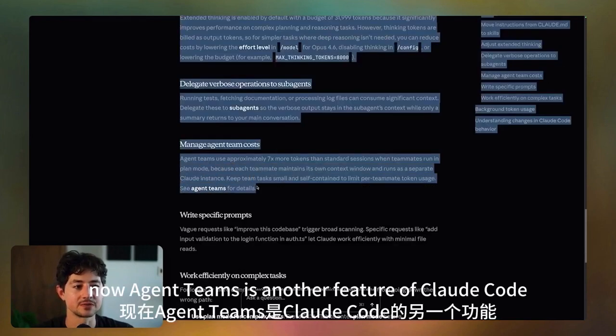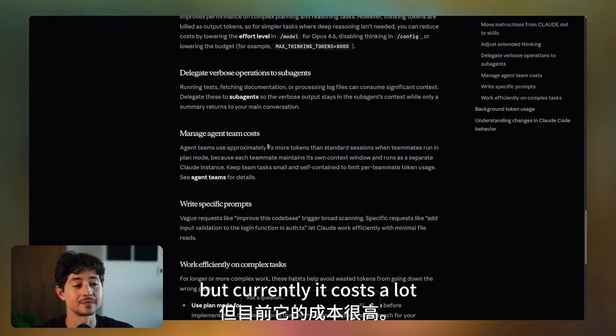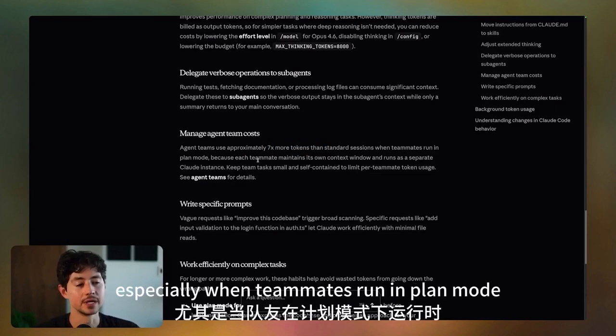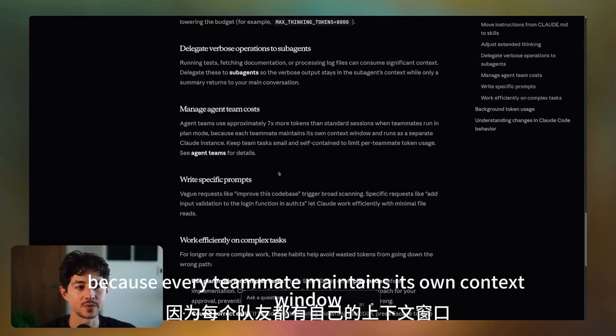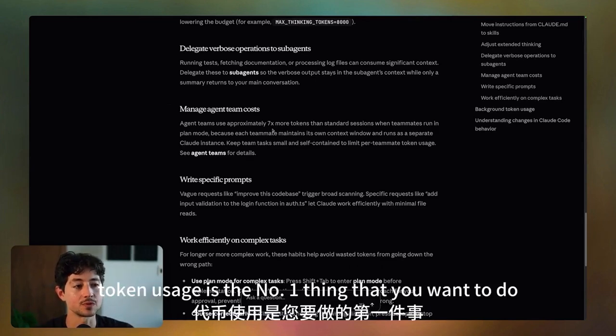Now, agent teams is another feature of Claude Code, which I'm looking forward to covering with you guys, but currently it costs a lot, about 7 times more tokens than standard sessions, especially when teammates run in plan mode, because every teammate maintains its own context window. So they actually recommend against it if minimizing token usage is the number one thing that you want to do.